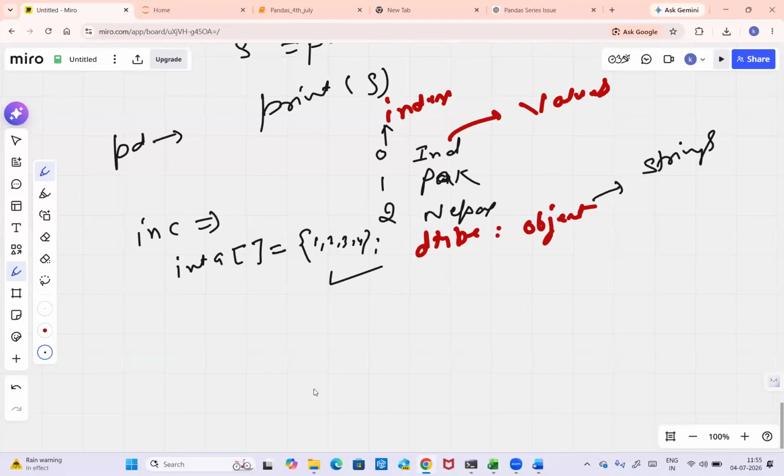But if you want to write Kedar as a string, we do not have a string data type in C. In Java, it is there: String s equal to something, right? But in C, we don't have a string class. If you write String s equal to Kedar in C, it is invalid.